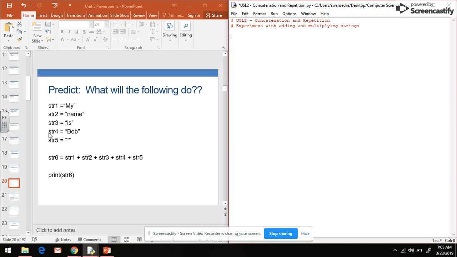So here it says, predict what the following will do. Hopefully you already have a pretty solid understanding of what this code is going to do. I'm just going to type it in quick and then we'll summarize what it's actually going to do. But you should be thinking through, okay, if I see 5 strings, and then string 6 is string 1 plus string 2 plus string 3 plus string 4 plus string 5, you should have a good guess of what this is going to do.